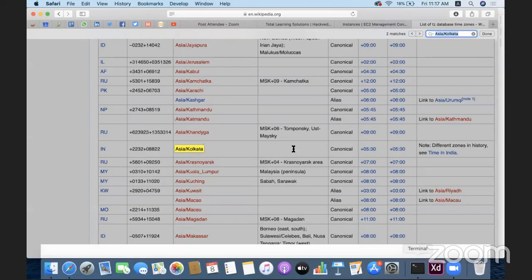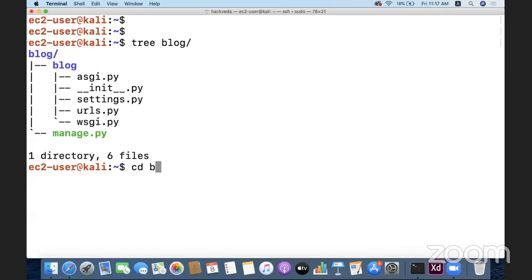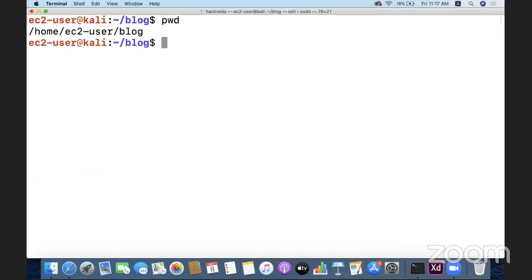So let's quickly go to our blog. Within the blog, you can see that we have another directory, that is the blog directory. Within that blog directory, oh, not pwd, I have to do ls. So we have a blog directory and we have manage.py.